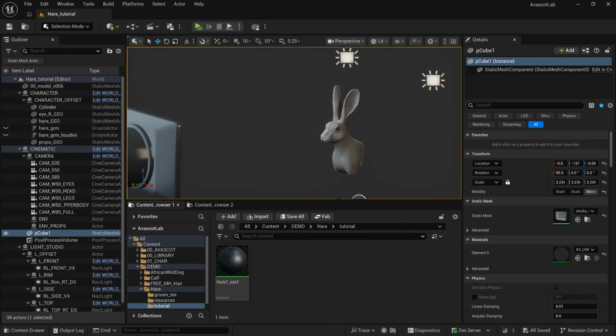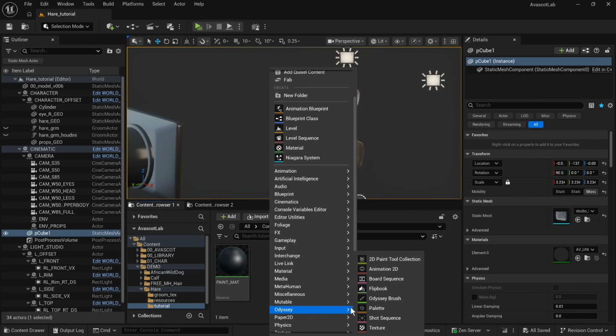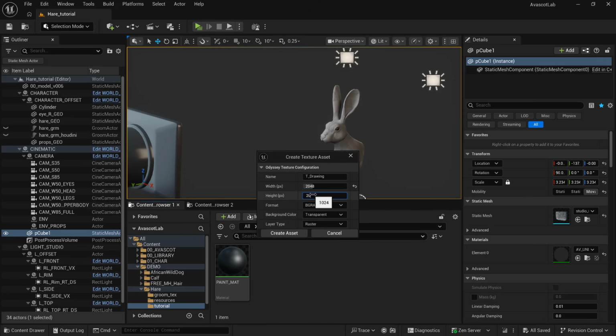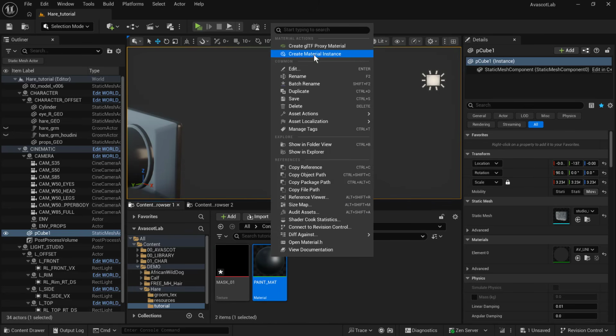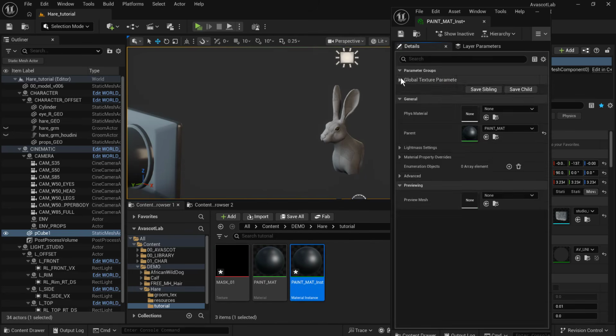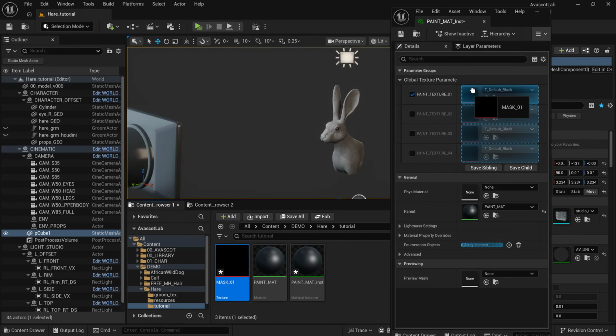We then create a texture. We can do it directly from the Odyssey tab, and we can set the size and the name. And after, we create a material instance of the master material, and we can assign the texture in the first input.